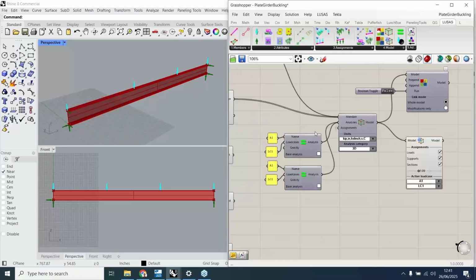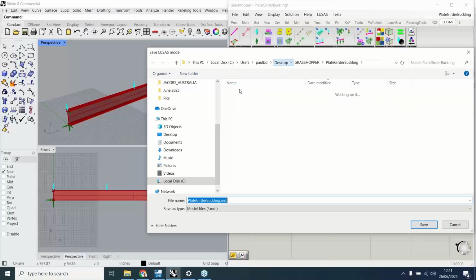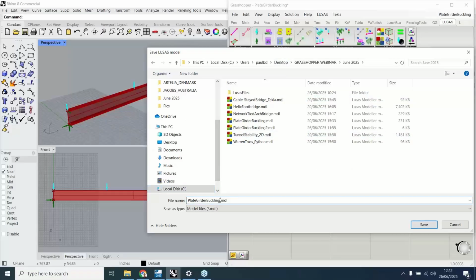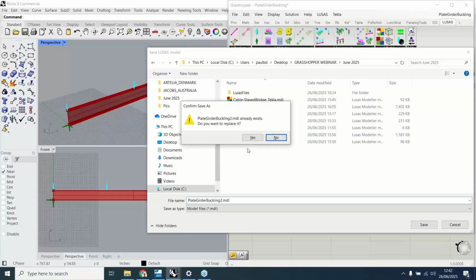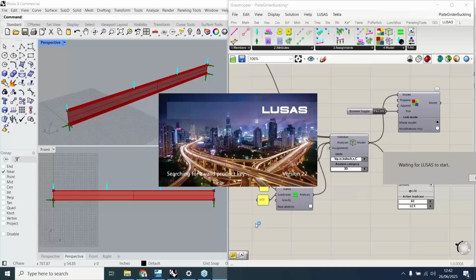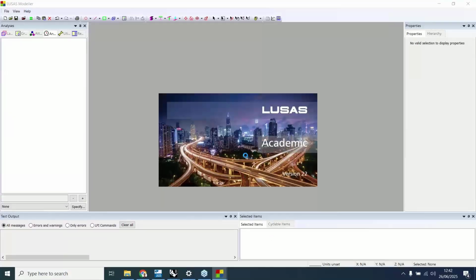So I've got these two analyses, okay, here. And as I'm ready to push the model to LUSAS, I can just turn this Boolean toggle to true. And I'm going to do this and create a new model. So now LUSAS is starting in the background. If you don't have an instance of LUSAS running, it will take a few seconds to open LUSAS and select the right license for you.